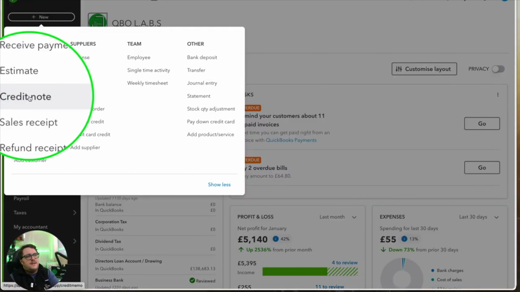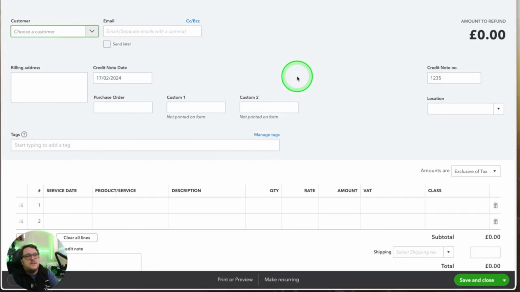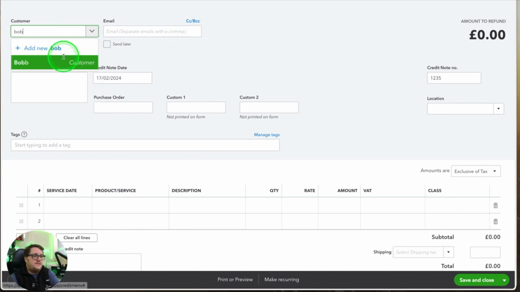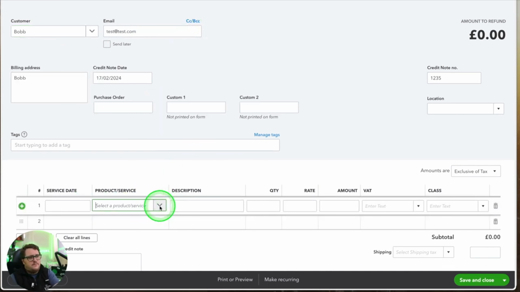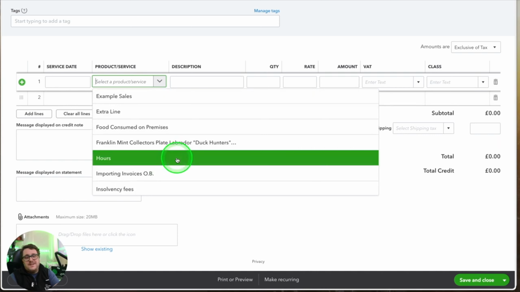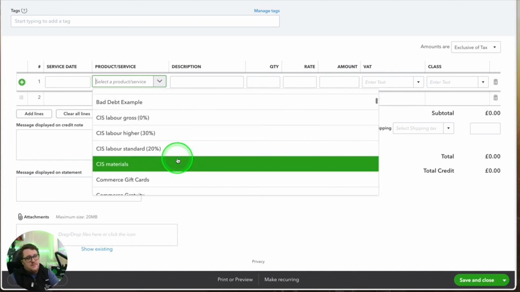Next new one is credit note. Now, credit note is basically the same as an invoice, but in reverse. So basically we're saying here that actually Bob didn't want all of the stuff we've sent to them. Not a problem. I can select either a different bad debt or, well, he's only paid me 500, he still owes me another bit of money left.